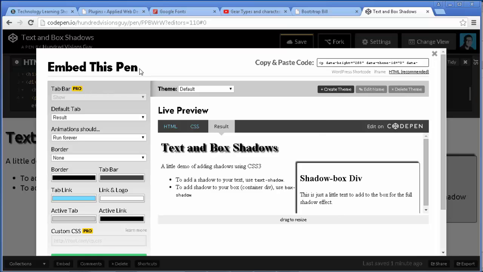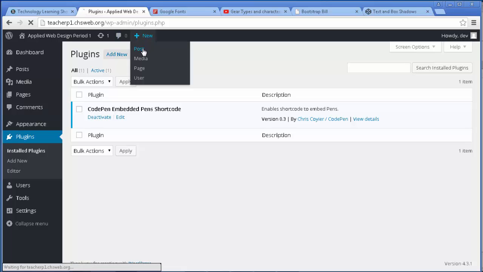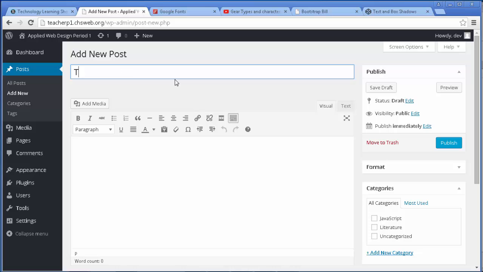Once I click on Embed Pen, we have two different ways you can do it. If you do not have a WordPress site, you can just copy this code right here. But if you do have WordPress, you just click WordPress Shortcode, click here, right click and copy. Then you go add a new post. So on my post, I'm going to put text and box shadows.